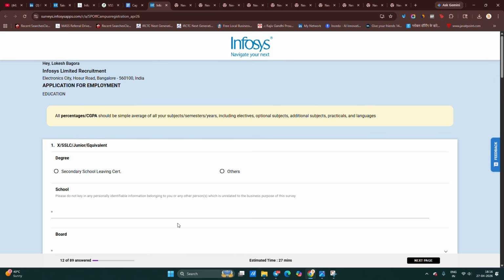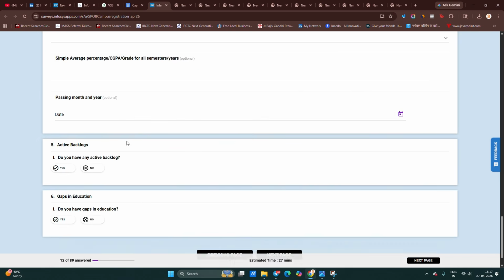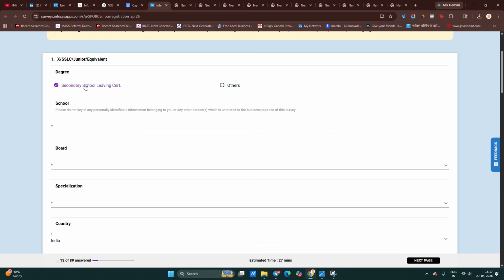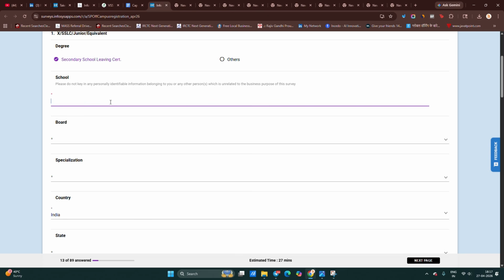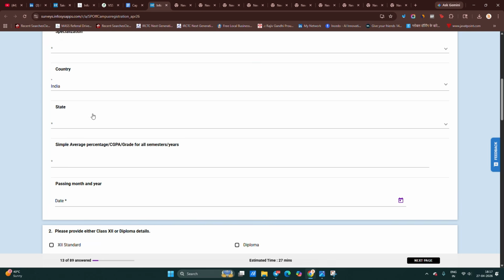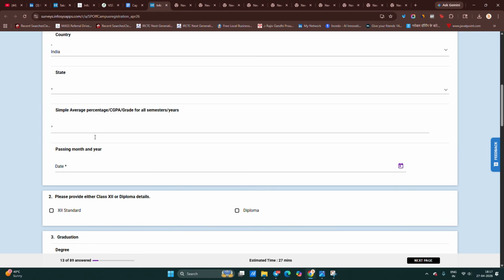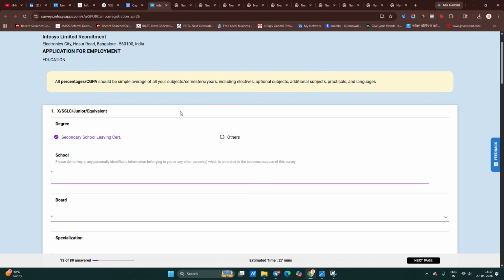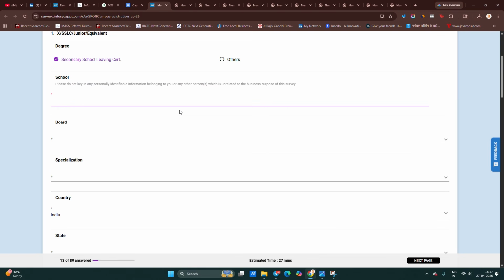Now the main thing will be, they are asking for your 10th, SSLC, or equivalent details. So we have to fill this very carefully. Now here we have to choose the secondary school leaving certificate, and we have to put the name of school, board, specialization, state, passing month and year. Please be careful while choosing these details. You can check your result. Okay, I am putting in the details.